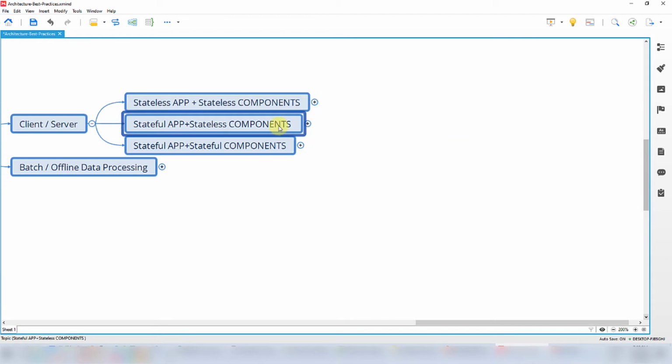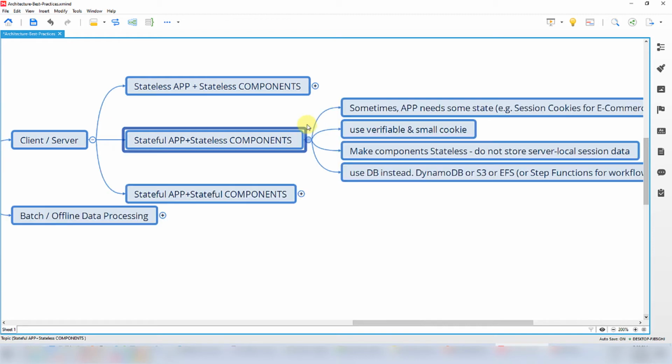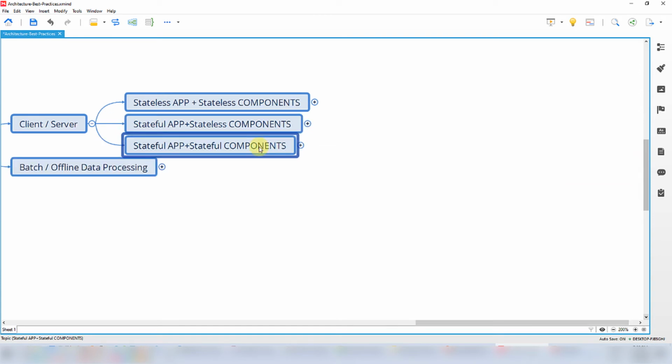In the case where there is some state information about prior requests, in cookies for example, the request serving component could still be stateless, and the cookie could be used as a key to state information kept in a database. Example of this model is an e-commerce application. The case where we have the app and the components being stateful is, for example, databases and gaming servers.